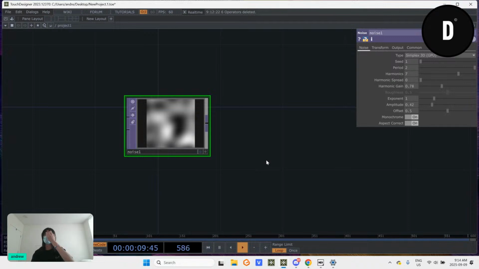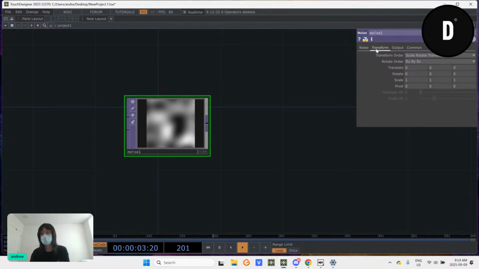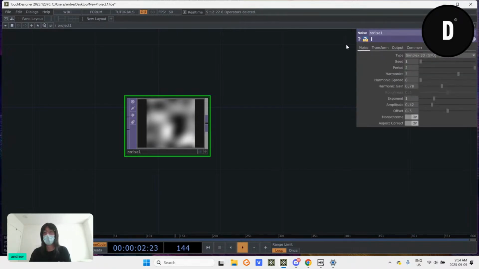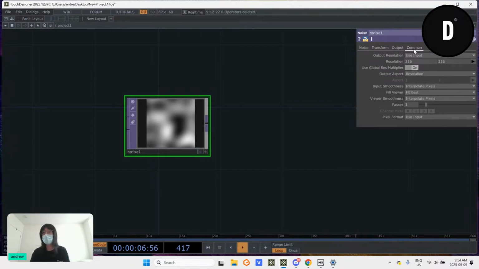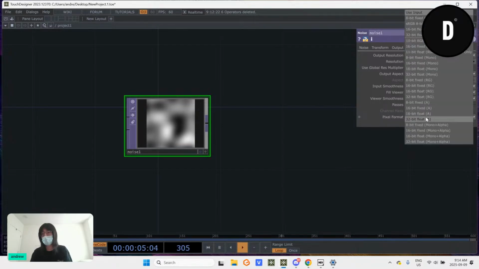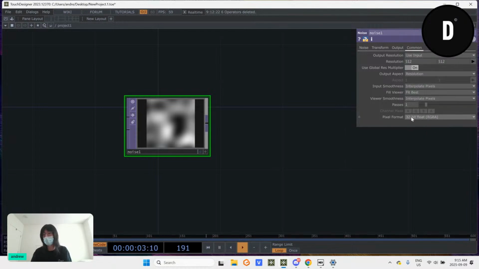So. And then in every single node, there is a list of parameters, and they're in sections. So you have noise, transform, output, and common. You can click on these to scroll through all of them. We are on noise. We're going to go into the common. And in the common, we're going to change two things. First, we're going to change the resolution. So I'm going to change this to 500 by 12. Sorry, 512 by 512. And then I'm also going to change my pixel format. So there's a bunch of pixel formats right here. And what we want is one that's called 32-bit float RGBA. So the last option, we're going to change to this one. 32-bit float RGBA.